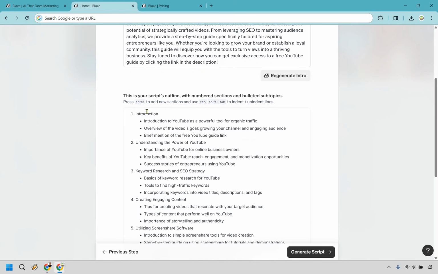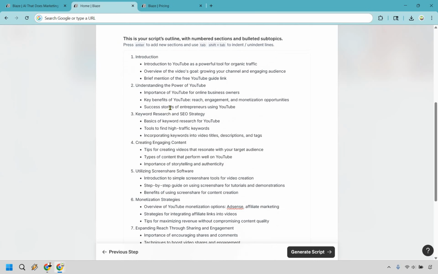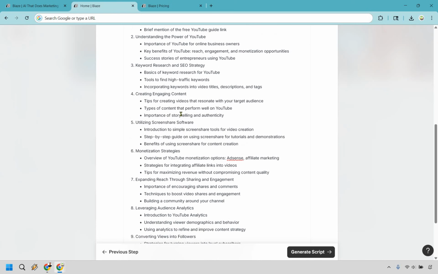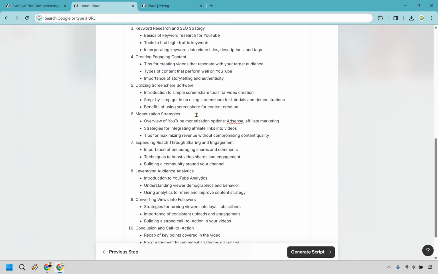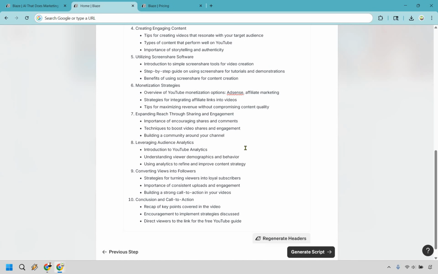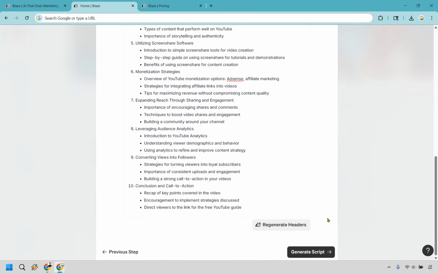Here is going to be the specific script. If there's anything you don't like, you can simply go in and delete it, change it around. So we have an intro to YouTube, understanding the power of it, keyword research, engaging content. This is a good amount of content for a video that's probably going to be, what, between 5 and 9 minutes, something like that. So converting views into followers and so on and so forth. Let's just go with that and see what happens when we click on generate script.